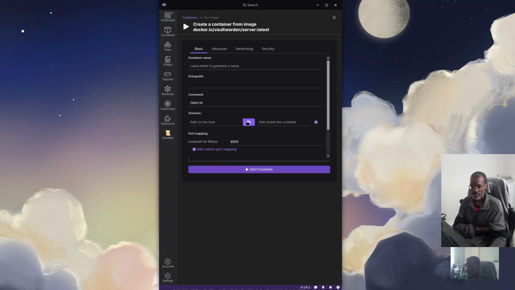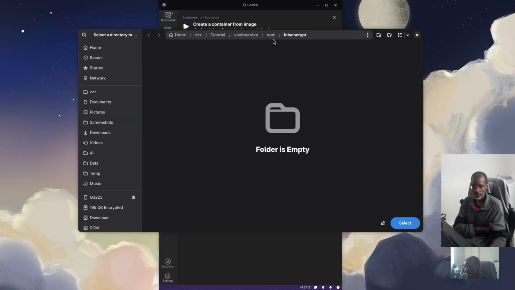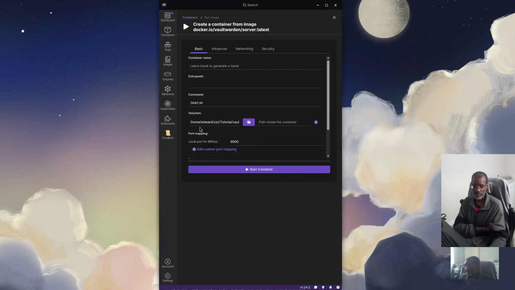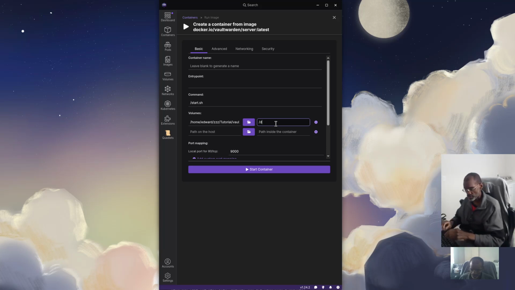What we do is we click on this for path to the host. If you remember, it was this one here, the VW data. So click on that, select it. It's using the full path. That's fine, but I could simply have done a relative path. Again, that's perfectly fine. And then the path inside the container. Oops, that's one I didn't want. So just put /data. That's all you need to do.